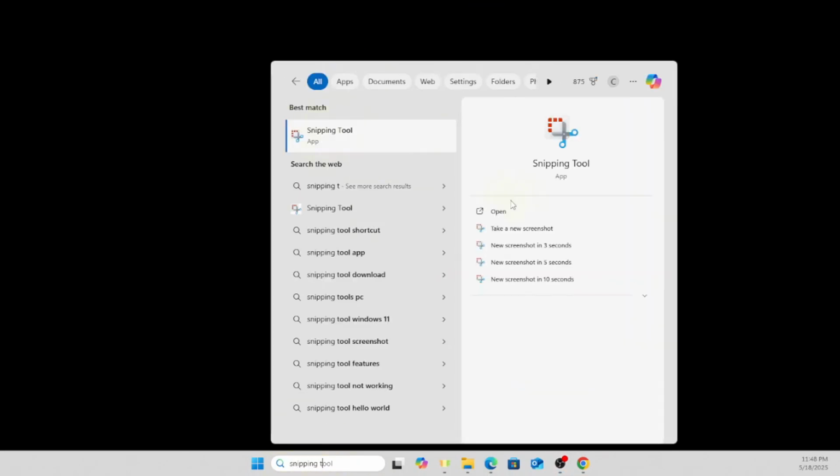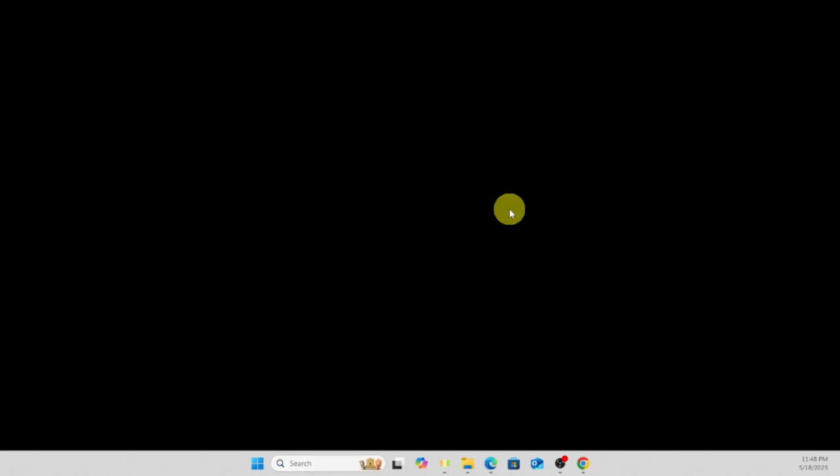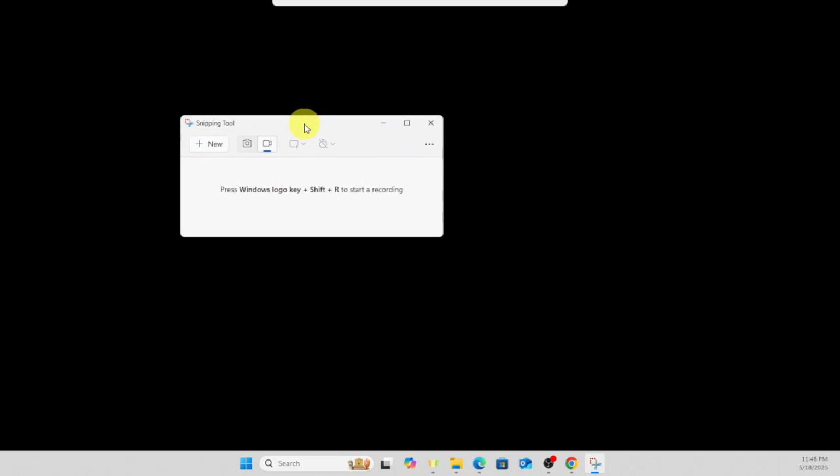So this is not just for recording screen, but also for screenshotting screen. This is actually famous for screenshots, but you could also use this to go ahead and record your laptop screen. As you can see in here, we have the camera option. This one is for the screenshot and this one, the video icon, is for the screen recording. You could use the shortcut key, which is Windows logo key plus Shift plus R, to start recording onto your PC.